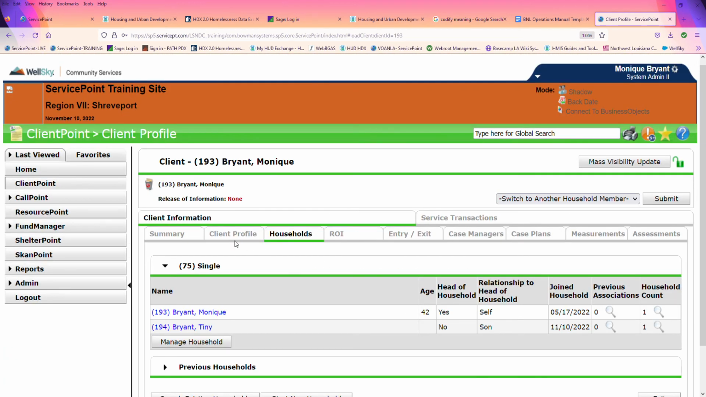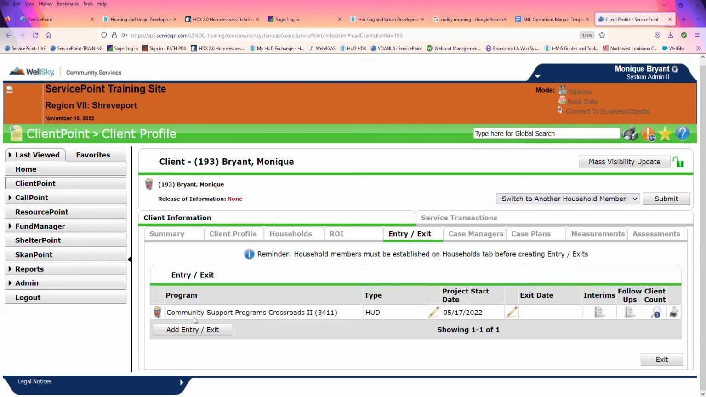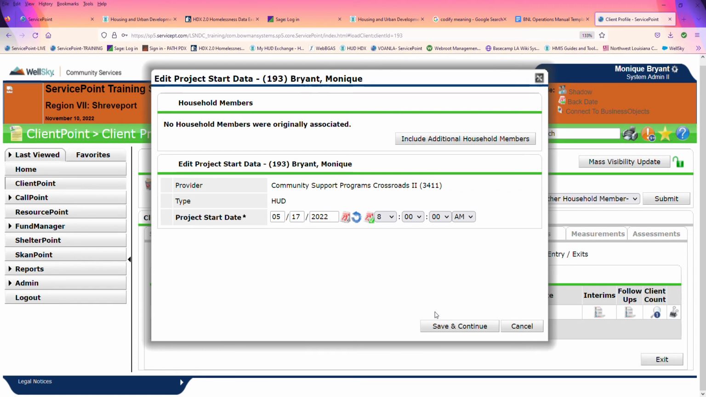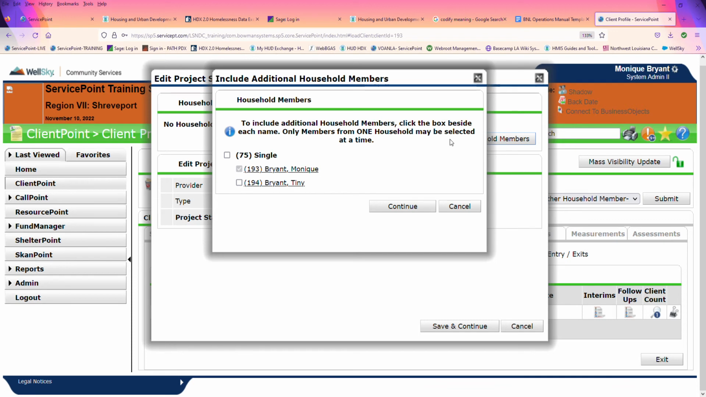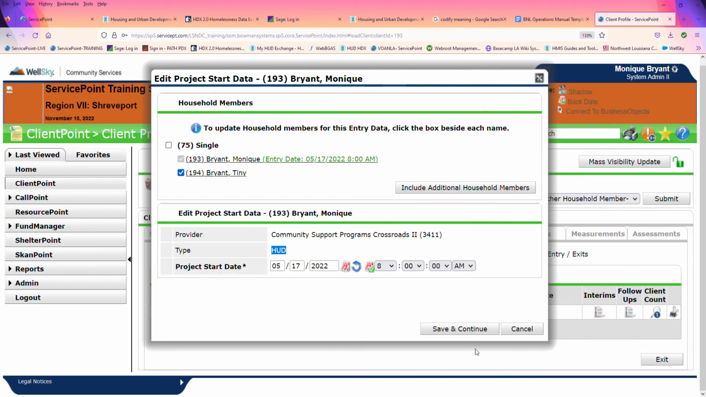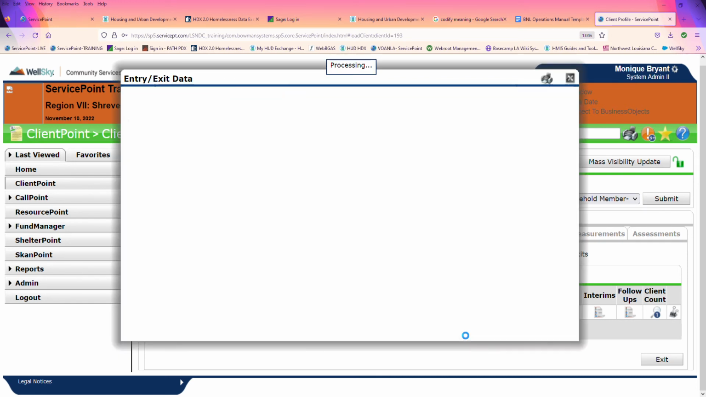And then we're going to go to the entry exit tab, where you can already see that entry into the project here. And then we are going to click that pencil next to the project start date. And then we will include additional household members, and we will press the child's name that we just created, and then we will click save and continue.